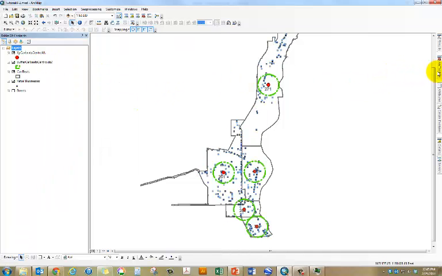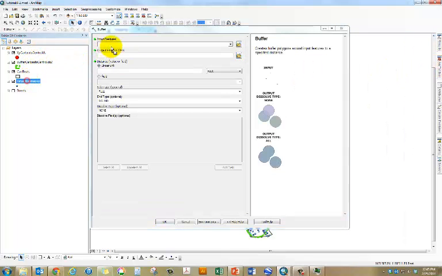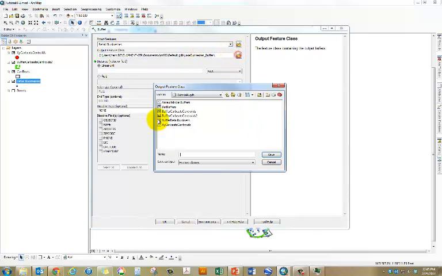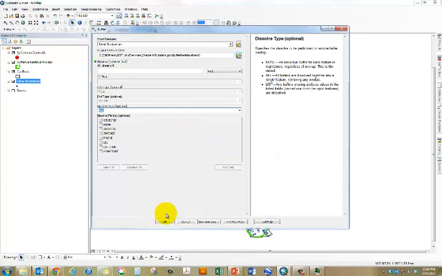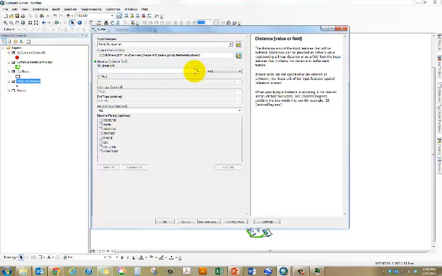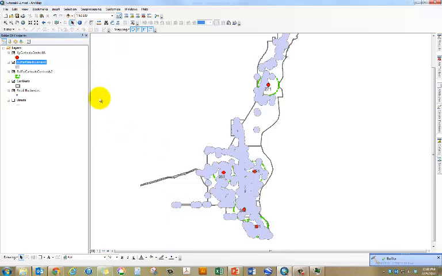So I'm going to delete that, and I'm going to go back to our toolbox, double click on buffer. This time I'm going to save this as buffer retail businesses, dissolve all, 0.1 miles. Click on OK now. So once you do that, you should have a 0.1 mile buffer around these retail businesses.